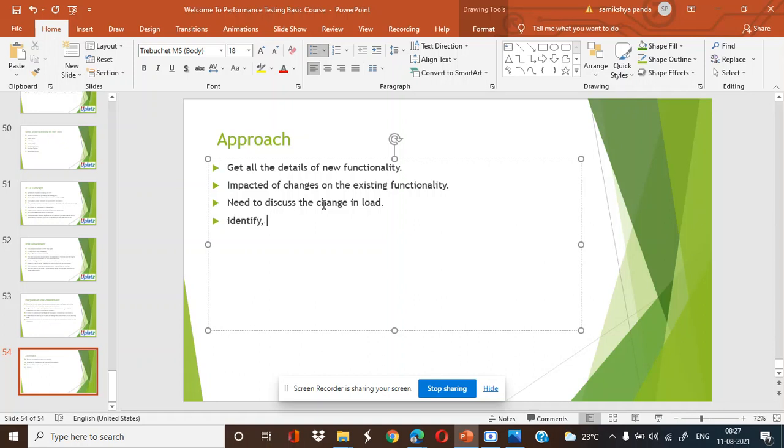Identify, discuss and agree to the highly impacted critical business component.